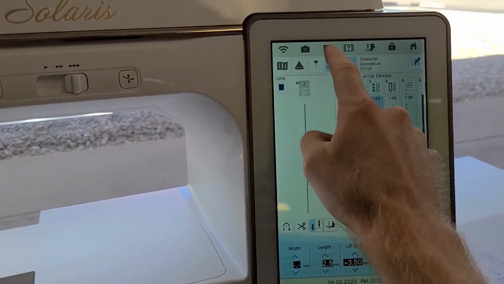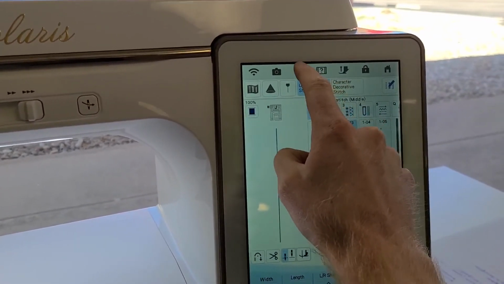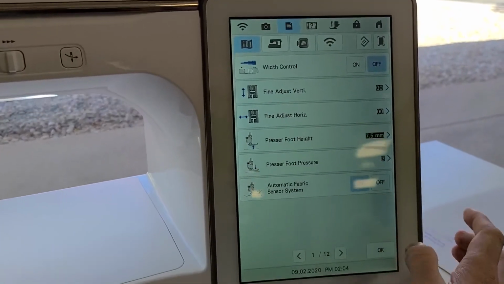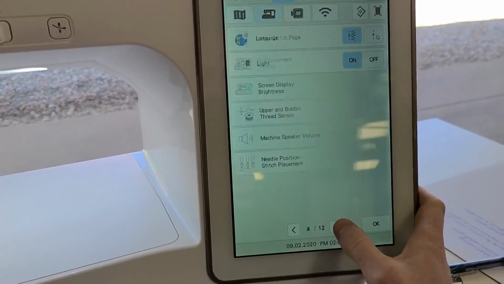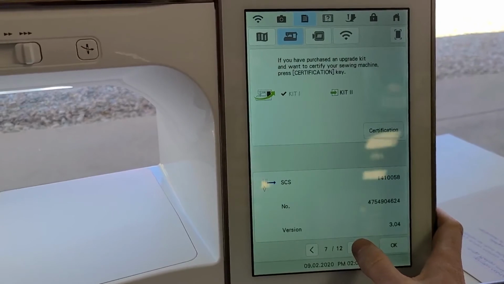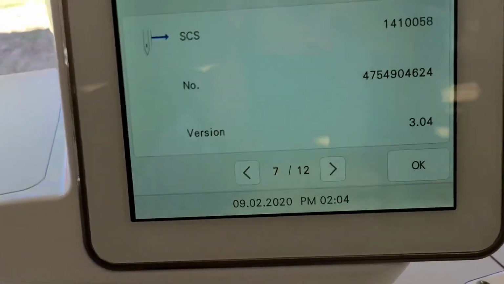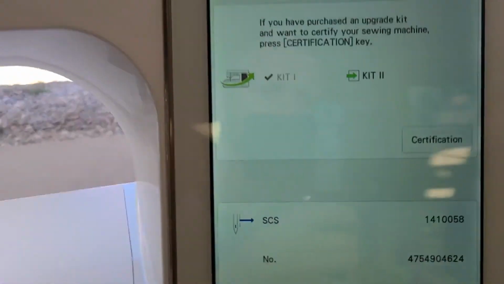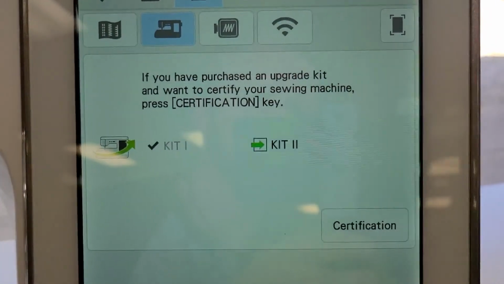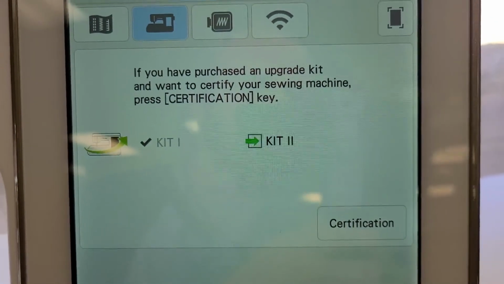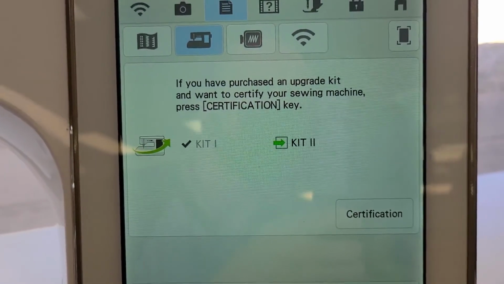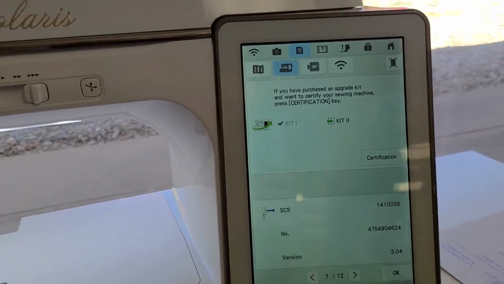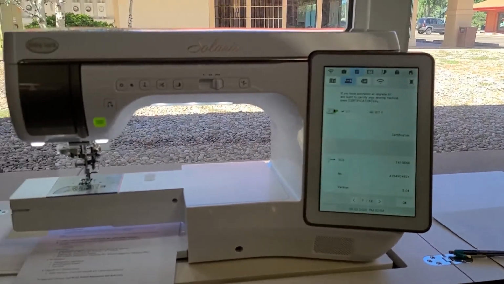So we'll go into settings again, this page icon. And then we can go to that same page, page 7. And there you can see it. 3.04 has been applied. All right, so we're updated, and now you'll see that kit 2 is ready to be installed and certified. So we're going to jump back to the computer and show you how you do that on your screen.